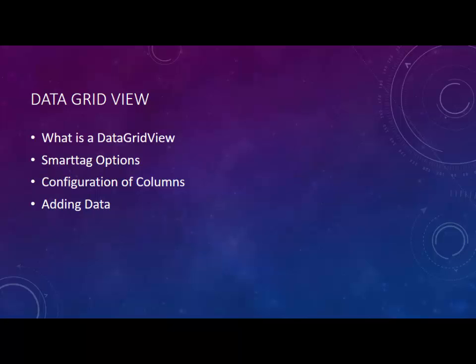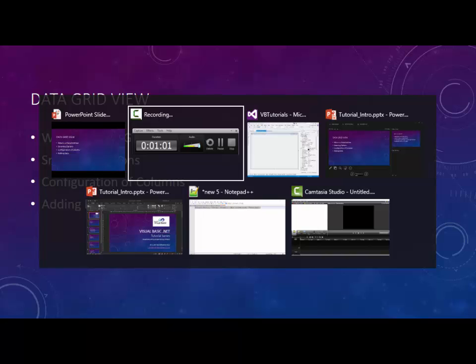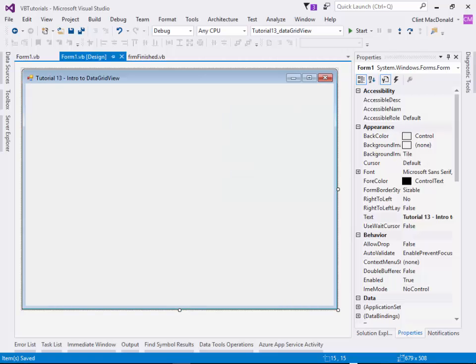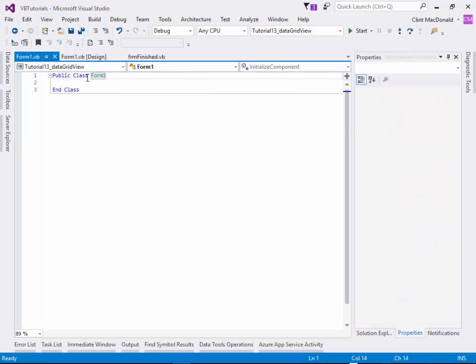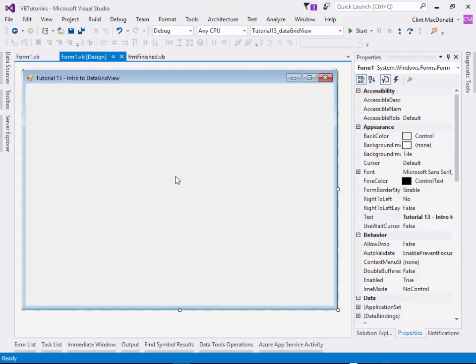We're going to look at the smart tag and how to configure columns in it, and then we'll add some data both manually and a couple rows from the code itself. But for the most part, we'll get into database binding and data sources and all that in future tutorials. So let's get into it straight away. So you can see I've got a project set up for myself already, and this is just a blank form, and you see there's no code behind it.